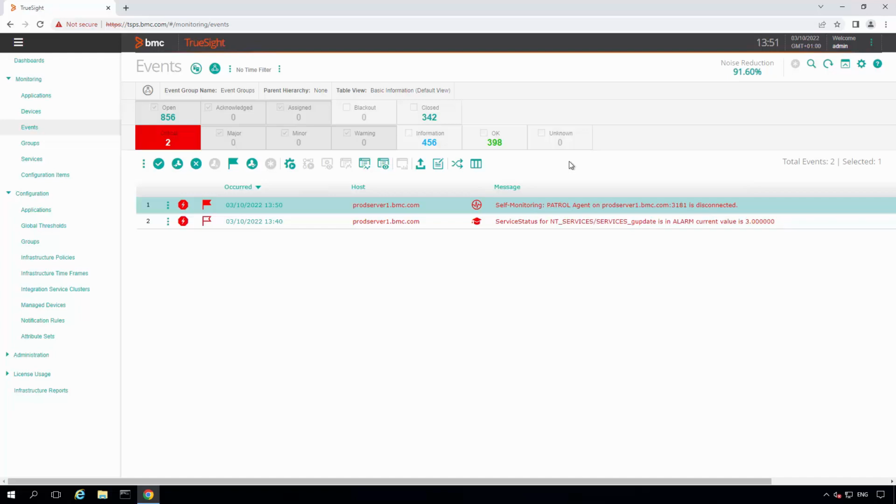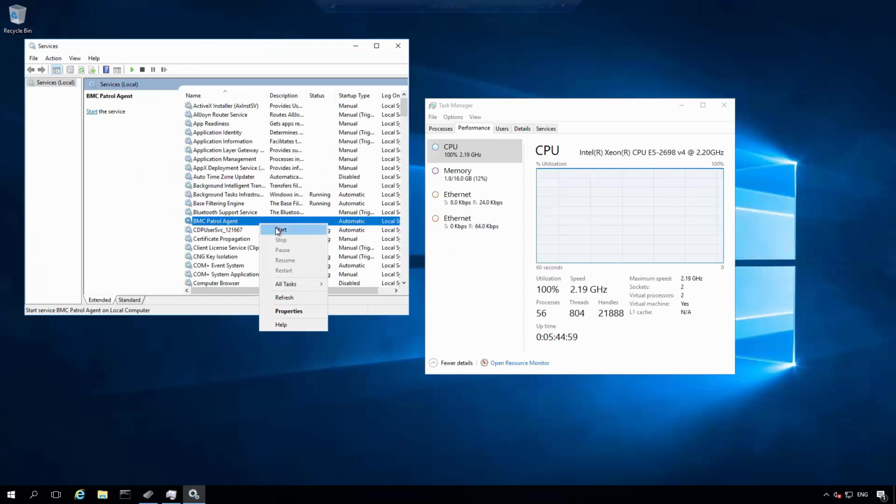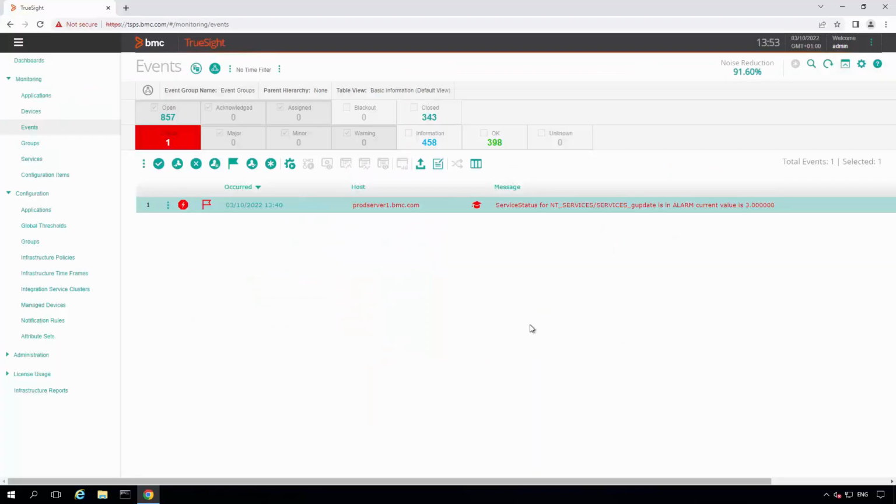If you wish for that type of event to be blacked out as well, then you would have to create a standard blackout policy for events in the TSOM administrator console. Let's now go and start that patrol agent back up. Patrol agent has now started. We can still see that the CPU is at 100%. Let's now go back to the TrueSight console. And that patrol agent disconnection event has cleared because the patrol agent has now reconnected.